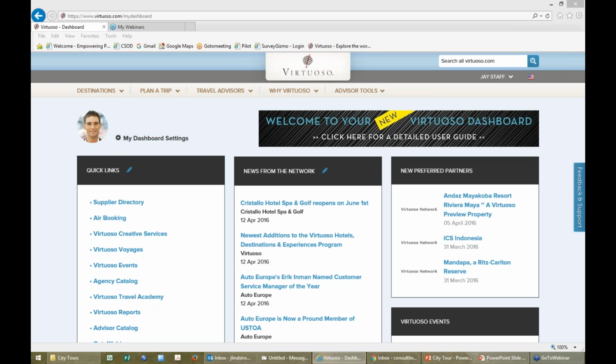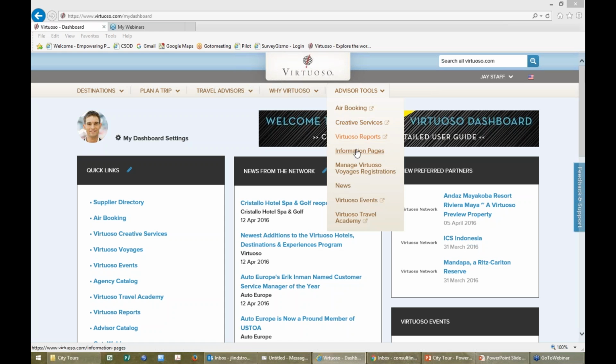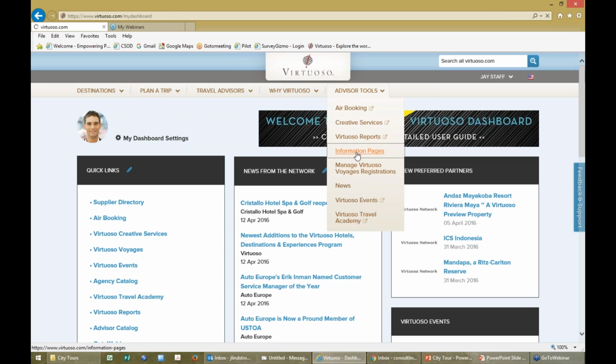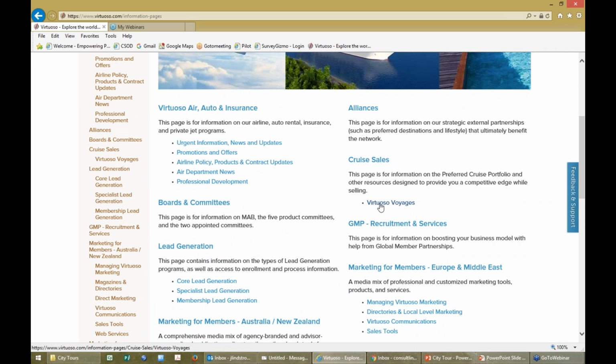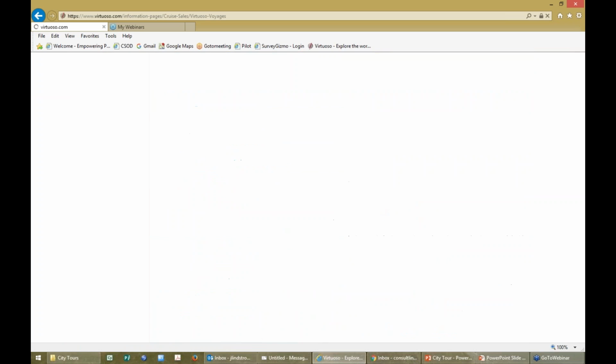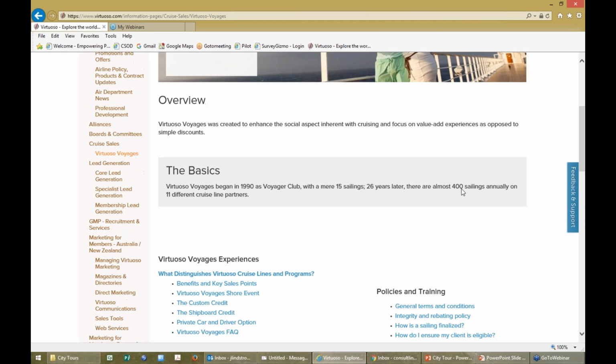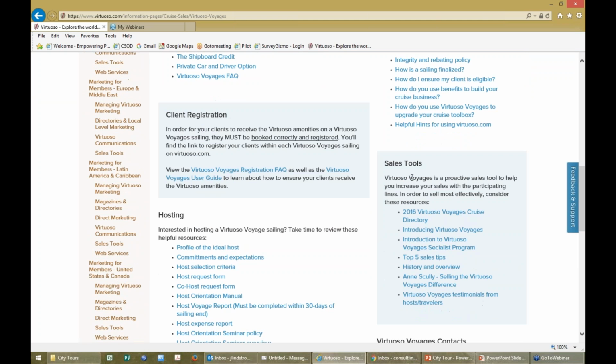Okay, continuing down. A lot of questions about the URL that I used, and that was the Virtuoso Voyages. Let me take a moment to walk that through so you can see. Under the Advisor Tools, I went to information pages, and under the information pages is, of course, a cruise sales page, but there is also a link for Virtuoso Voyages. Under Virtuoso Voyages, as I scroll down to the right, there are the sales tools, and under the sales tools is the 2016 Virtuoso Voyages cruise directory.